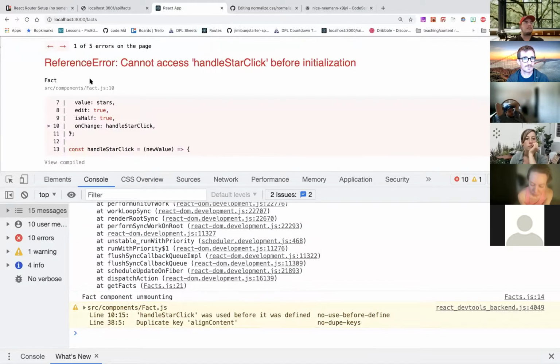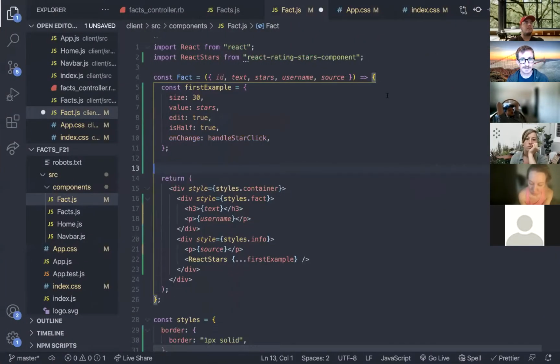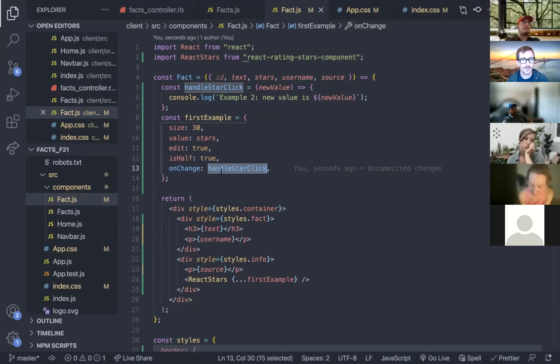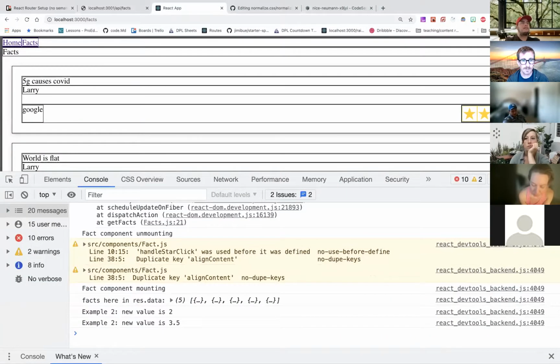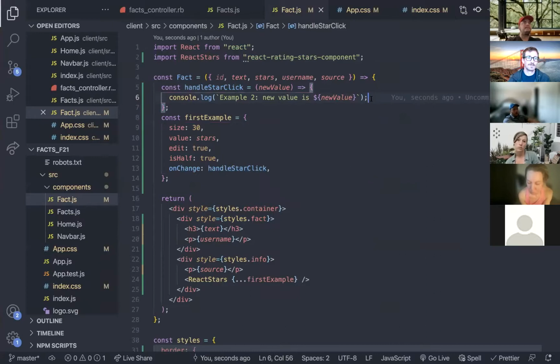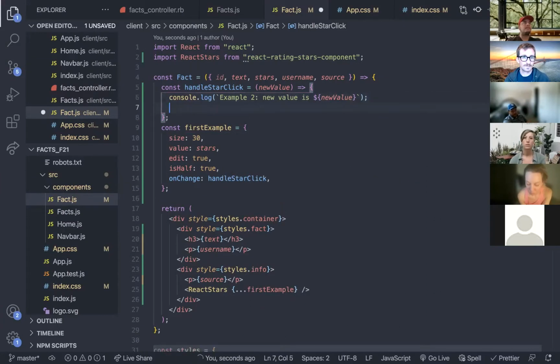What's going on? Cannot access handleStarClick before initialization. I might need to define this before. Yeah, I had to define that function before I used it. But it's working the same now. Cool. So now I want to do an Axios call to the database.